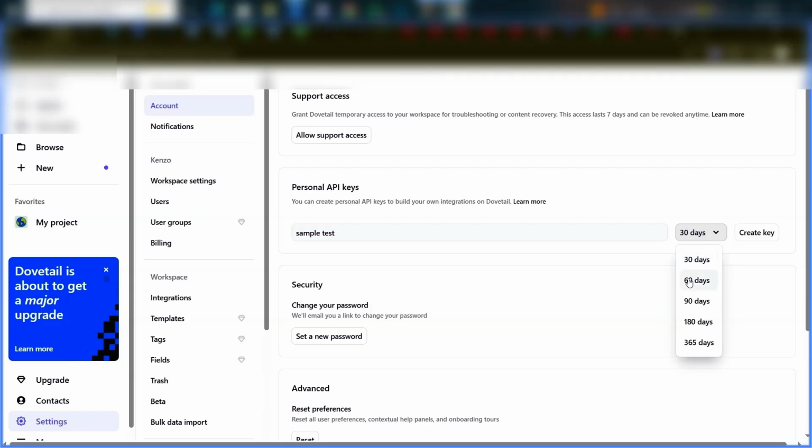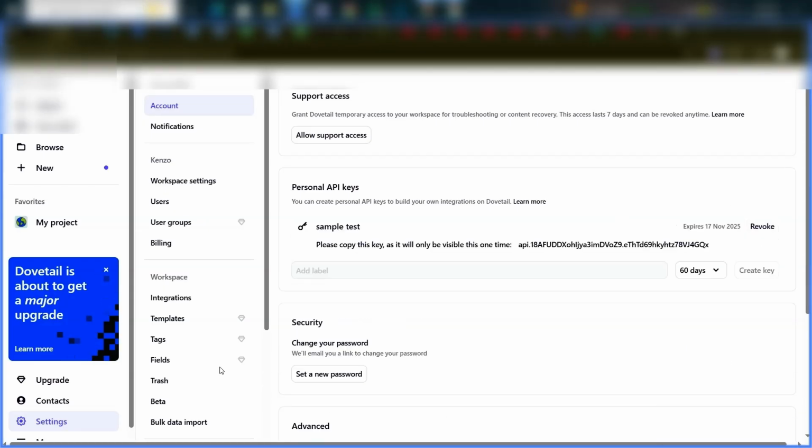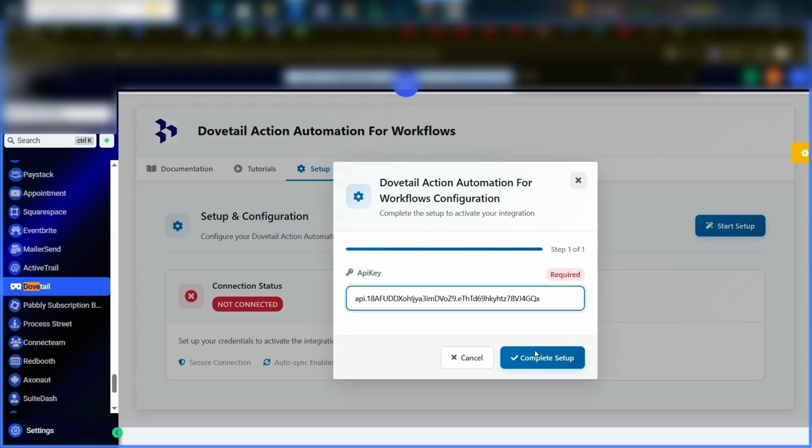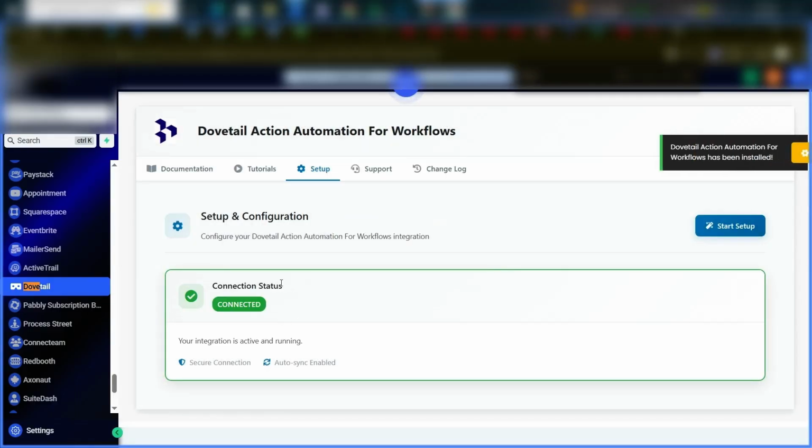Let's take 60 days. Then click on Create the key, copy the key, head back to your account, and paste. Click on Complete Setup, and your app will be successfully connected.